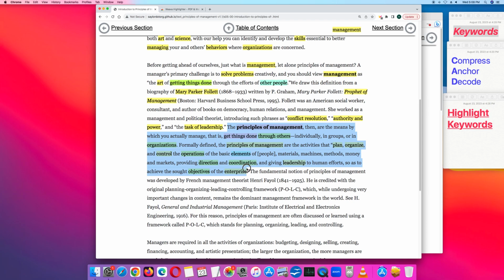So again, there should be a paragraph break here. What I mean by paragraph break is it's a different chunk of information. So the first chunk is the definition of management, as defined by Mary Parker Follett, which is the art of getting things done through the efforts of other people. Then the second chunk is the biography of Mary Parker Follett, who is the prophet of management, and came up with concepts such as conflict resolution, authority, power, and the task of leadership. And then the next chunk is here, which is the principles of management.